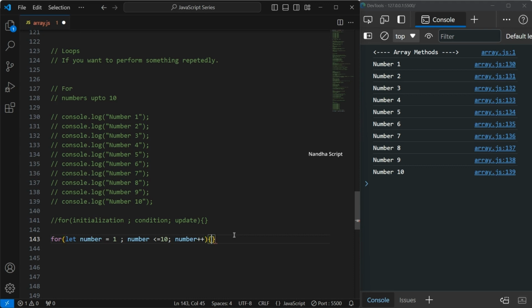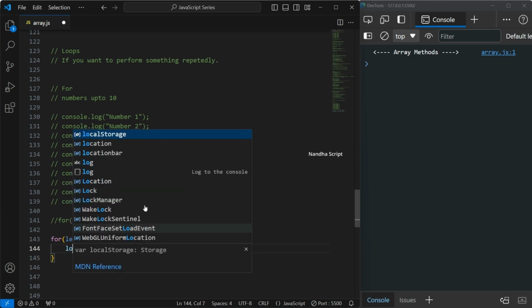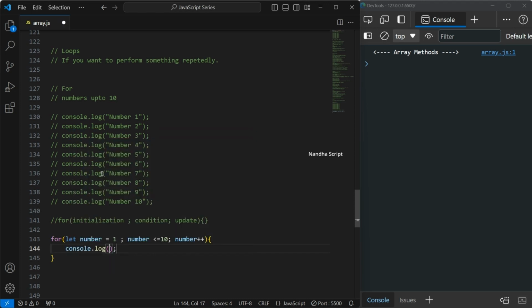After that I added the parentheses and curly braces, and inside that I'm going to add my code. I click save, and the console is not printing anything here. Inside the loop we basically need to print the numbers up to 10, correct? So for that I added a console.log. A similar case: a string with number, then we need to print the number dynamically, correct?